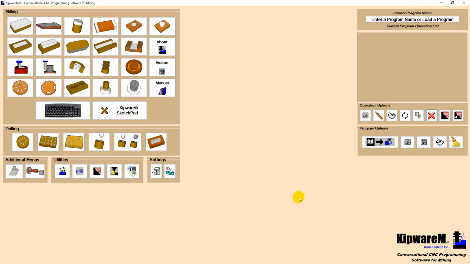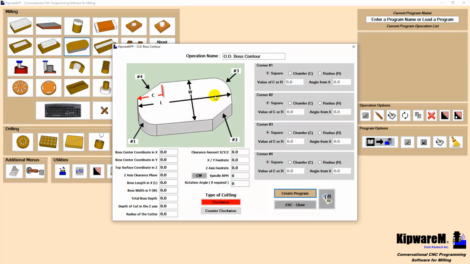This video will illustrate a new feature released in June of 2020 for the latest Kipware M version of 20.0.0. This feature allows the user to quickly and easily program a square or rectangular OD contour with any chamfer or radius on any of the four corners. We can start by taking a look at the menu and the required inputs.